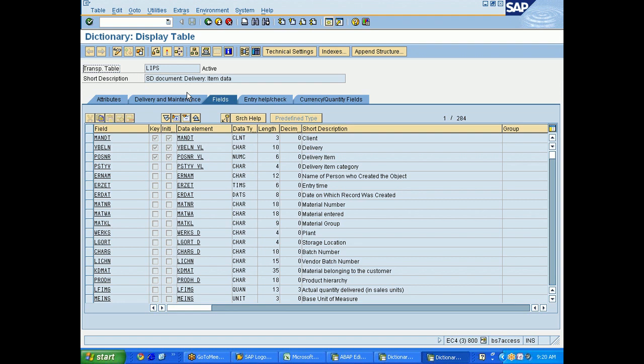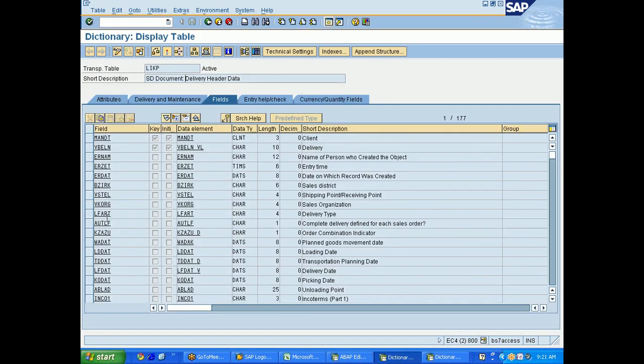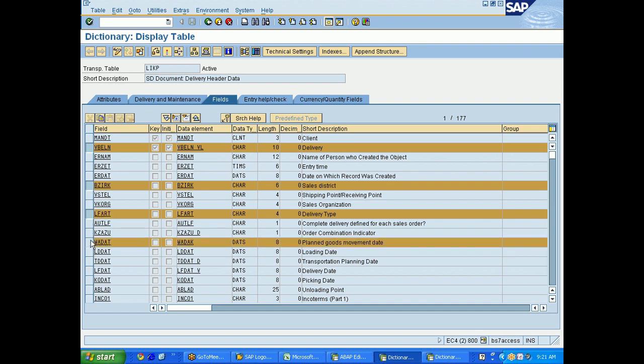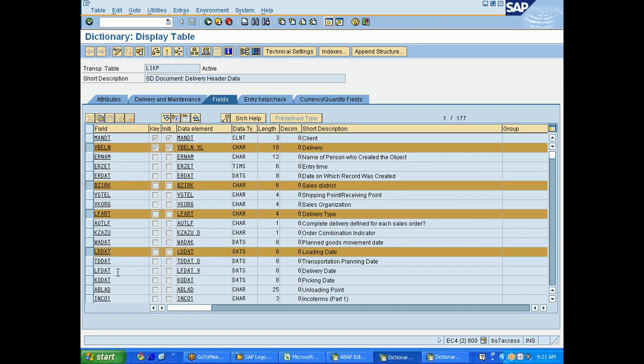Now I want a certain report where I want the input fields as delivery number, sales district, delivery type, and loading date. These fields I want as the input fields. So how to declare these fields as input fields?